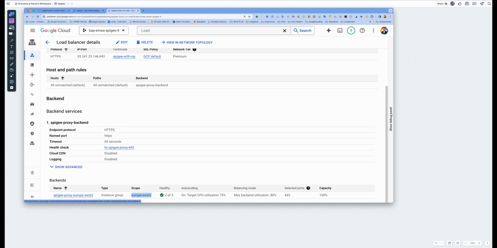So if I have two, I can add another backend for US region also, and then it will start load balancing between those two. So this is how your configuration will look like in Apigee.